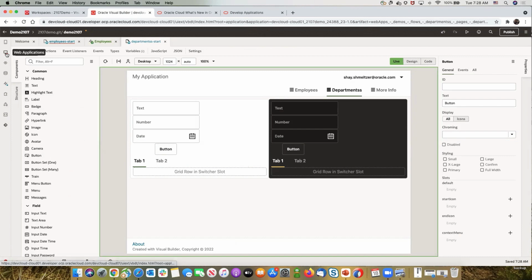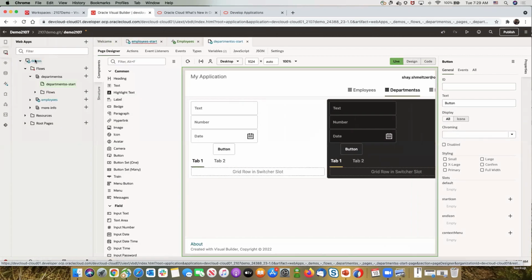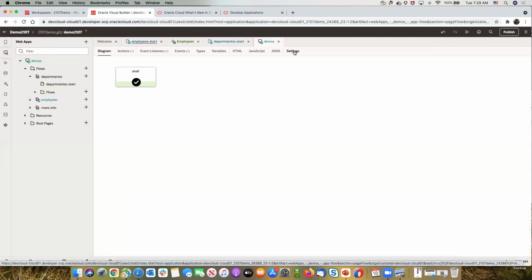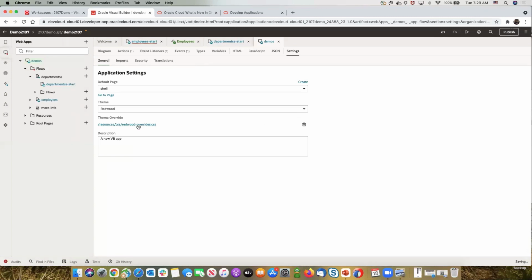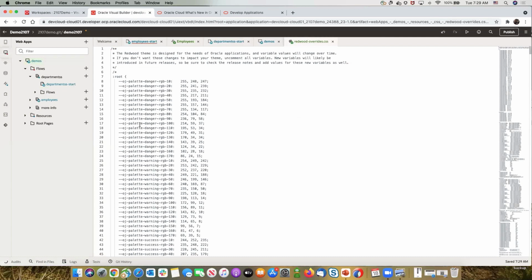But if you want a different UI for your application, you can go to your application's settings. Over here, where you choose the theme of Redwood, you can now create a new theme. You can see that we created the Redwood override CSS file for you. This CSS has all the CSS variables that you need in order to override anything in Oracle JET in terms of the Redwood look and feel.